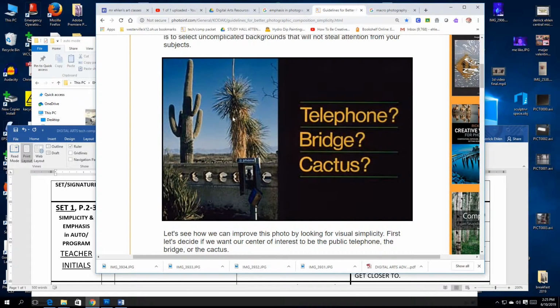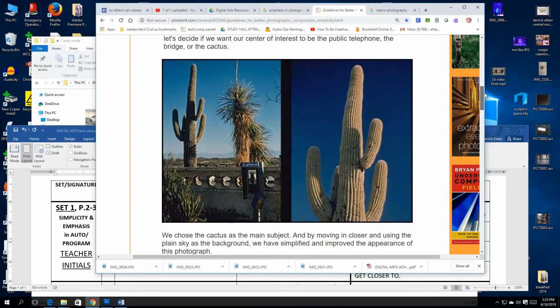If we look at this photograph right here, it's asking a really good question. Is this a picture of a telephone, or is it about this bridge that we're on, or is it about this cactus, or is it this thing or this? There's too much going on here. In order for this photograph to feel intentional, the photographer has to be a little more clear about what it's supposed to be about. So in this case, just saying, oh, really, the cactus is kind of what I had in mind. Notice how much better the photo works when he or she does that.